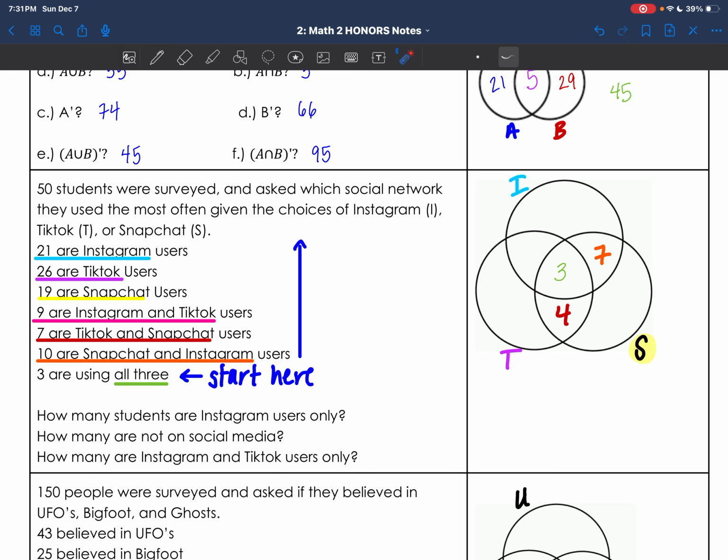And then now we're going to look at the next part where it says 9 are Instagram and TikTok. So Instagram and TikTok would be this middle section here, but I already have 3, so I know this is going to be 6 because 6 plus 3 would be 9.